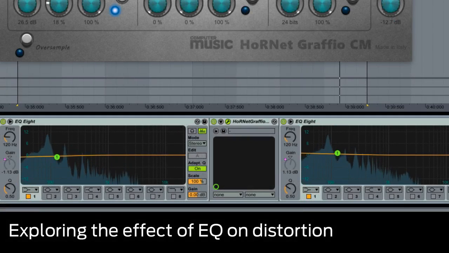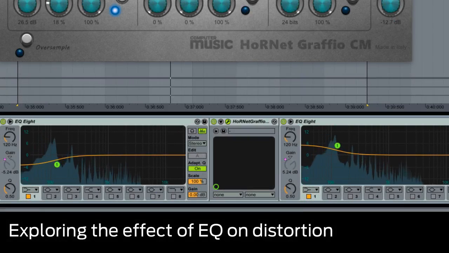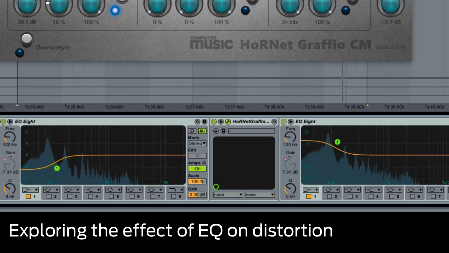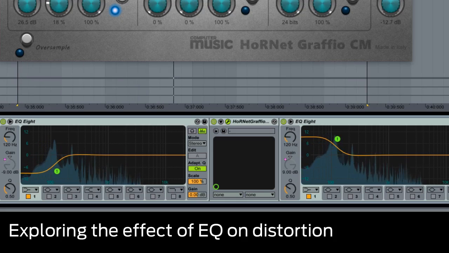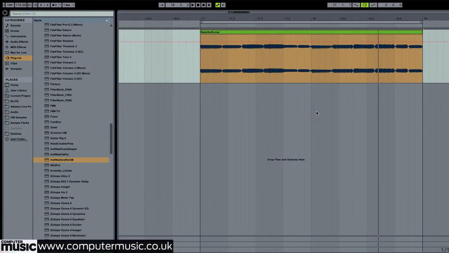In this tutorial, we're going to explore the relationship between pre and post distortion EQ. Begin by loading bassguitarloop.wav on an audio track in a new 110 BPM project.